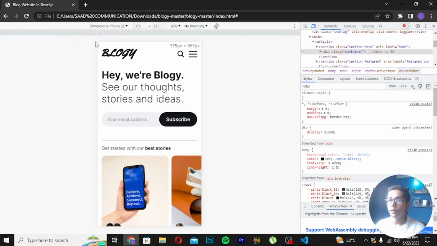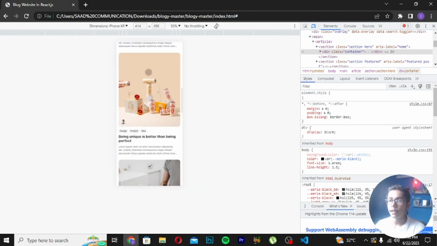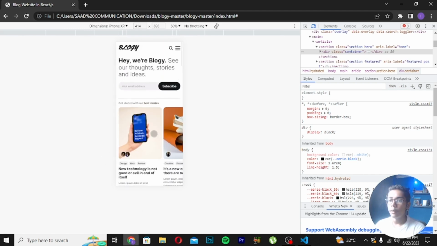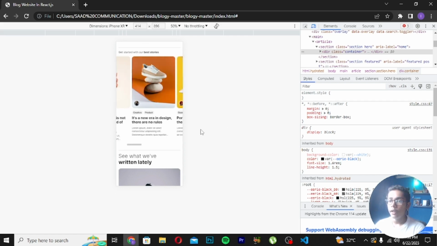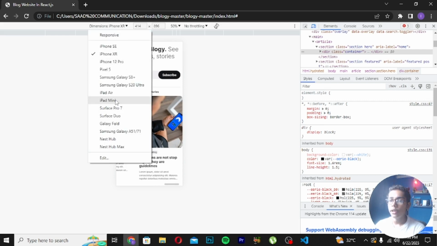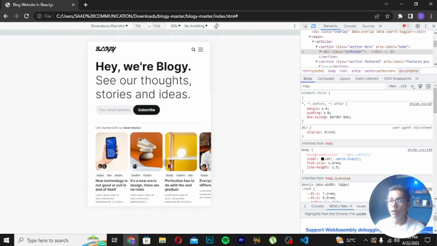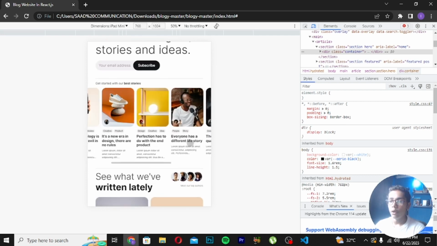If I show you in iPhone SE, it will be looking like this. In iPhone X, if I show you in iPhone XR, it will be looking like this. So in every mobile device, your blog will be looking really awesome, and I hope you'll be understanding this thing which we are building here. You can see this is the thing which we have just built from start. And now if I show you in the iPad mini, you can see it will be showing like this. You can use the slider to just slide your blogs.